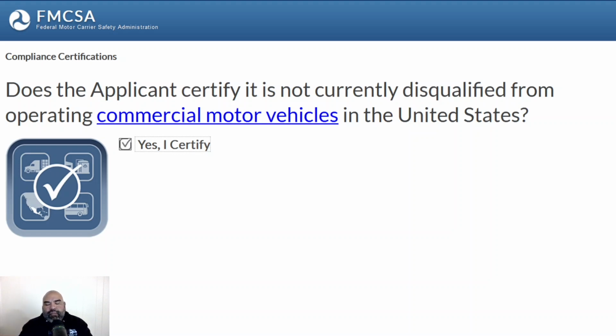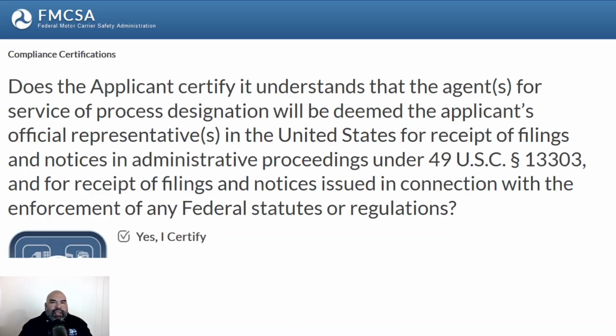Does the applicant certify that they're not currently disqualified from operating CMVs in the U.S.? Yes. This is another question they ask because some people sometimes try to do this: you got shut down as one trucking company and you try to be a chameleon carrier by signing yourself up for another DOT number to start all over again, even though you're the same company. But before you would be allowed to do that, you have to make sure that you've satisfied whatever requirements FMCSA had for you to shut down the other entity. So this is just certifying that no, you're not disqualified from operating commercial vehicles for any reason, such as an out of service order.